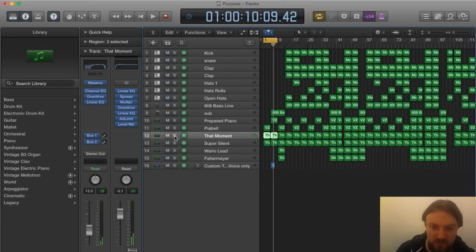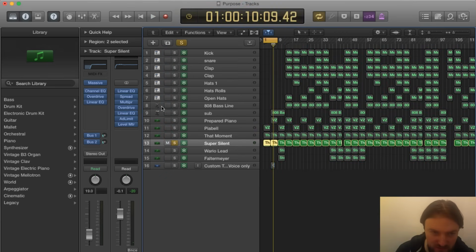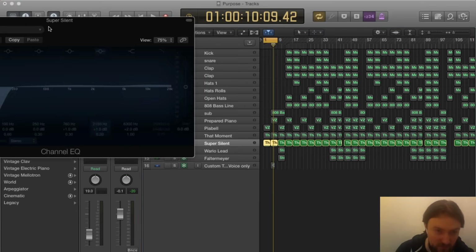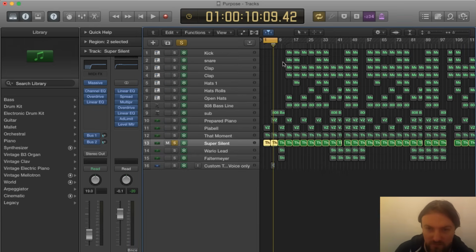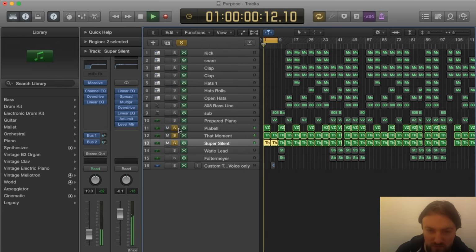One second now, and we'll see the next one is called Super Silent, and it's also in Massive. And we can see that I've cut everything below 200. It's kind of like an alien pad sound with a gradual increase and a gradual decrease. It's oscillating. I've added some reverb as well. And we'll listen to all three of them together.